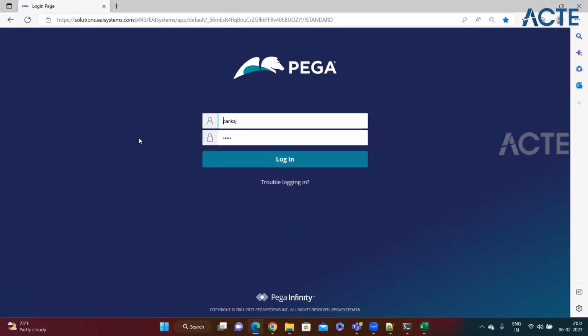The latest version now is 8.8, and this is that version. This is how your default Pega login screen looks. Every user, whether an end user, a developer, or any user who will be working in your Pega application, will have login credentials. Otherwise they won't be able to access your application. That is your authentication.